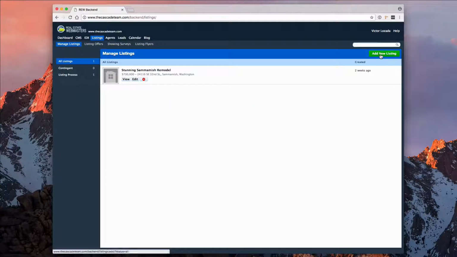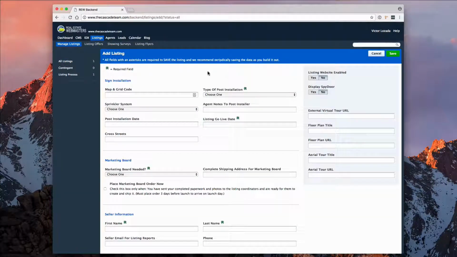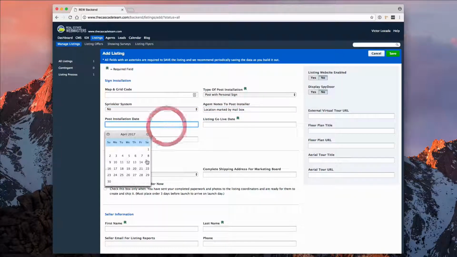So we log in and click on listings, then add new listing. This top section has the info for the type of installation and what day the listing will launch. You can also provide a note to the post installer that we pass along to them.